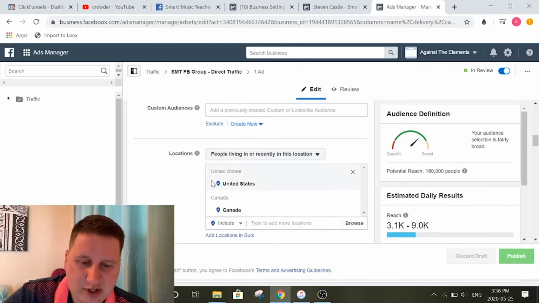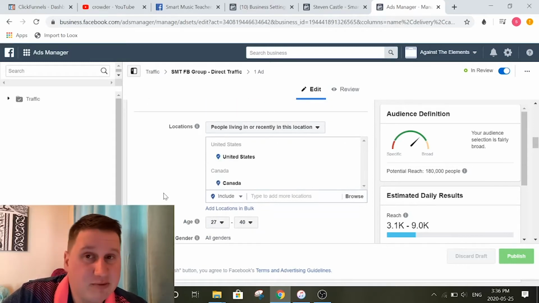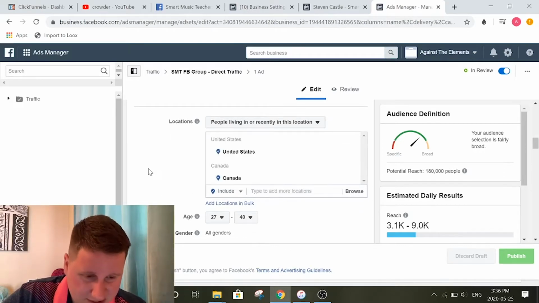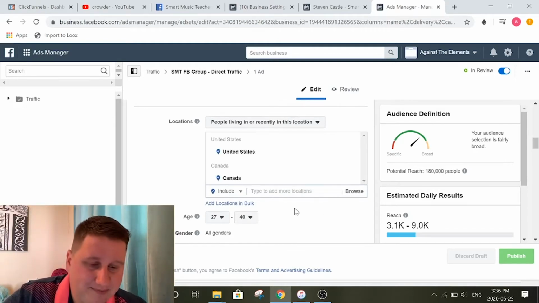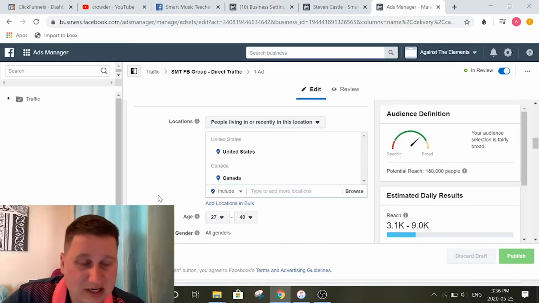So for this, we just went US and Canada. I could have put UK, I could have put Australia, I could have put New Zealand. I could have put a couple other countries and just said English speaking, but for now we're just going to stick to these, probably because the audience size is actually ideal. We have 180,000 people, and $50 a day is about right. Realistically, we could even go $100 a day at that size of a range.